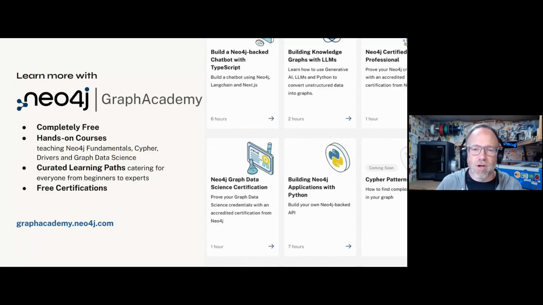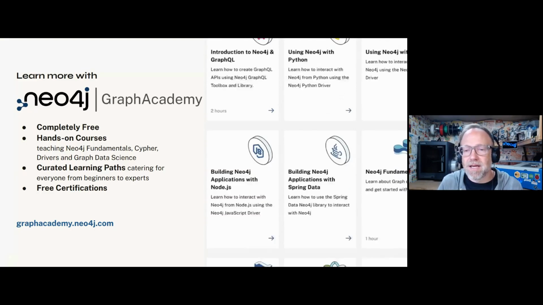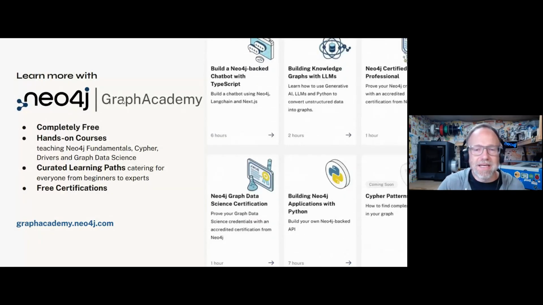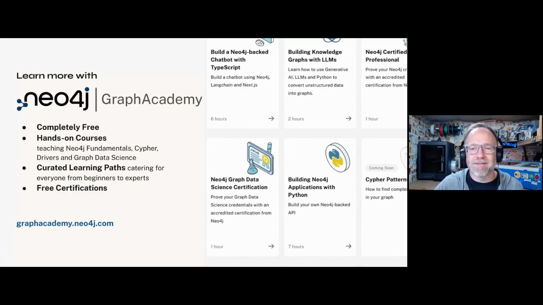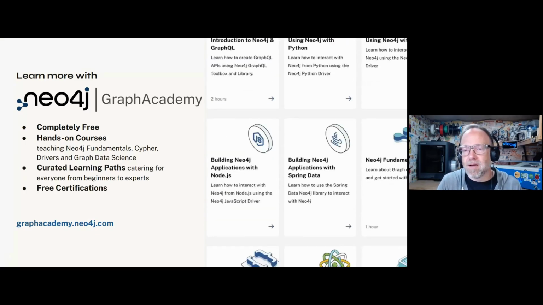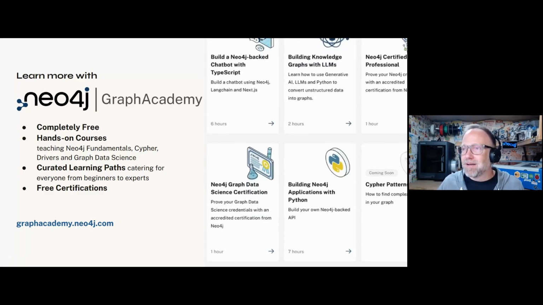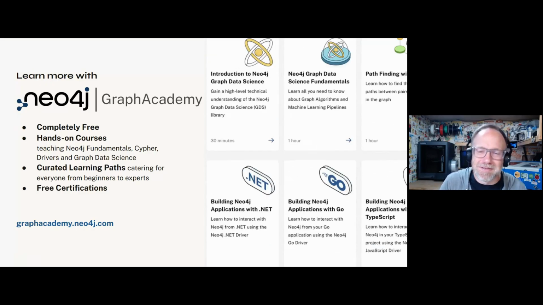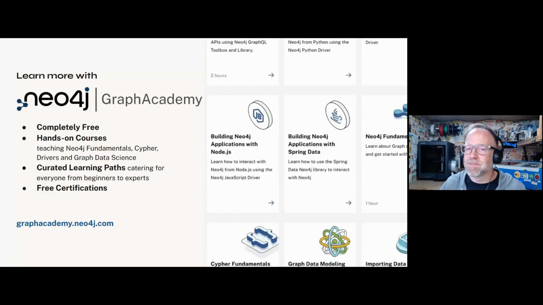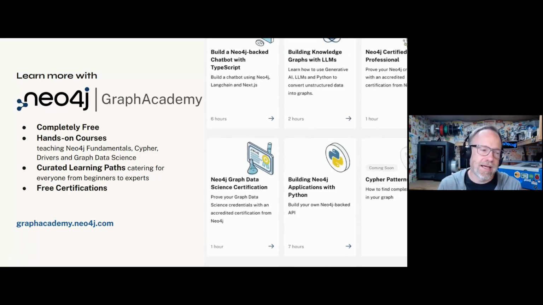Graph Academy allows you to go much deeper into some of these subjects, look at how you can use your own data and your own information to create a graph and to gain the benefits that we've looked at today. It is completely free. There is a huge amount of hands-on work allowing you to learn about Neo4j, Cypher, generative AI, using our drivers in the language that you use, whether that's Python, .NET, JavaScript, TypeScript, or whatever language is useful to you. You'll find lots of curated learning paths. You'll also find a free certification program so you can become a Neo4j certified developer. So please spend time looking at Graph Academy.